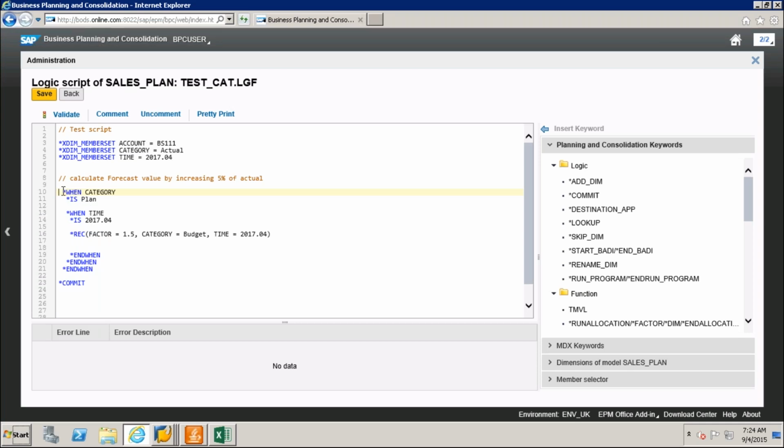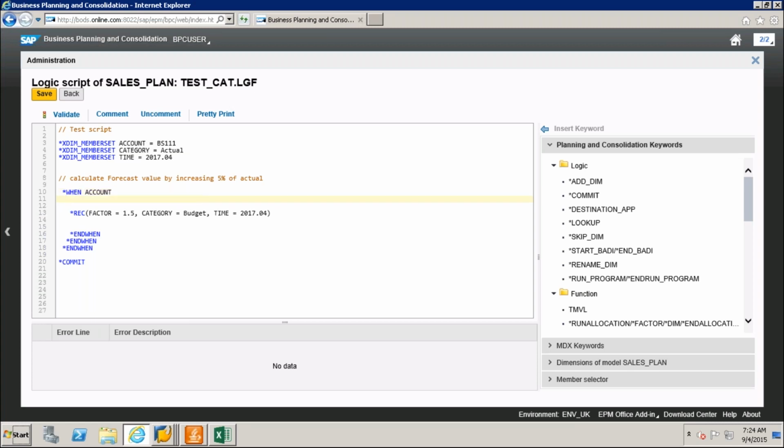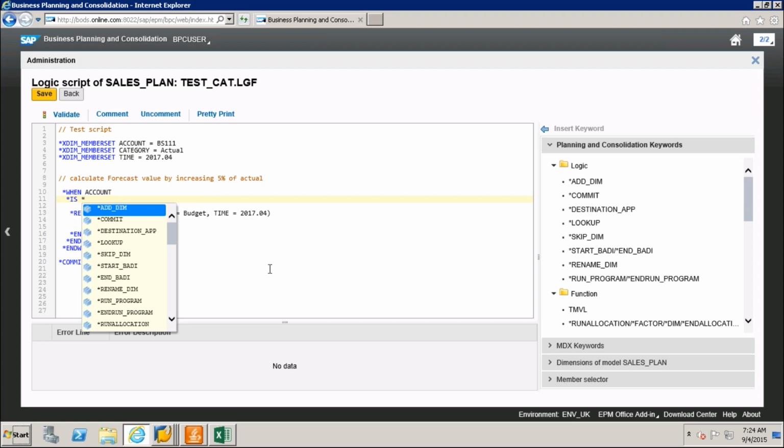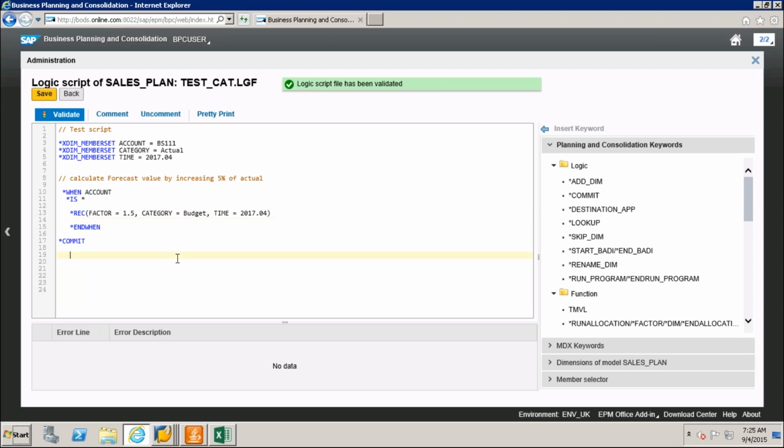Or otherwise we can do, we will remove these two star when account is star. Remove. Validate, the script is validated, and increasing the plan value.